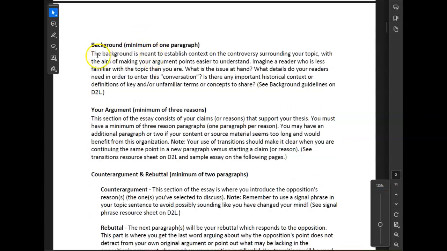Then you have a minimum of 1 background paragraph. Some of you might have a very simple topic that can be understood by many people. Others might have a very technical topic. You might need multiple background paragraphs.